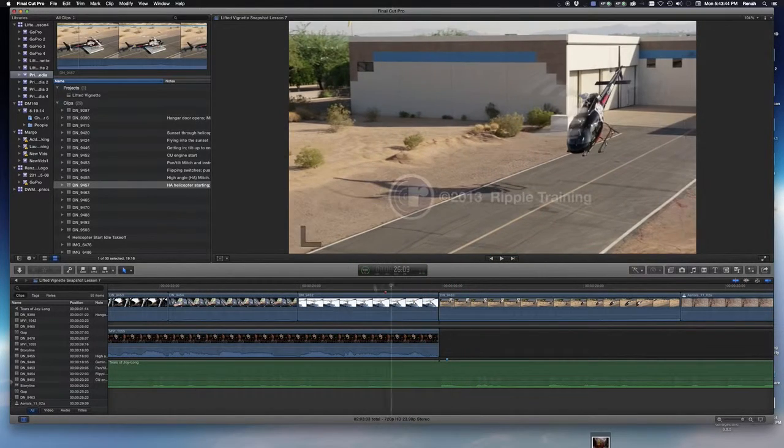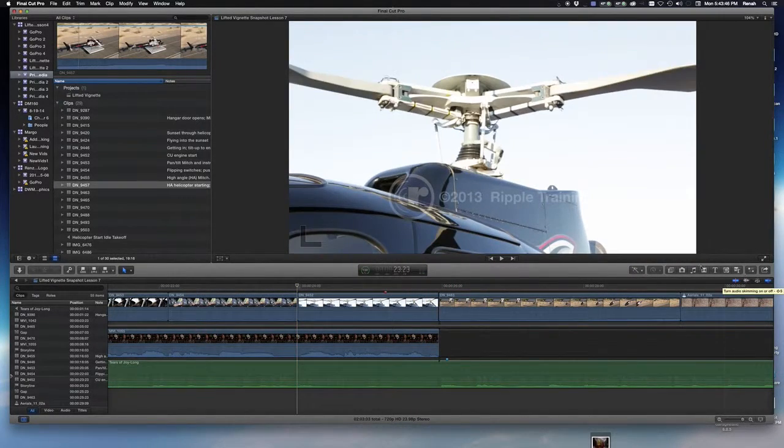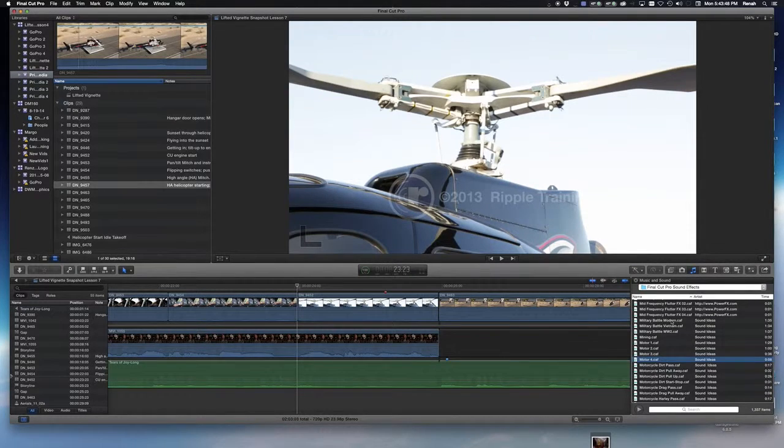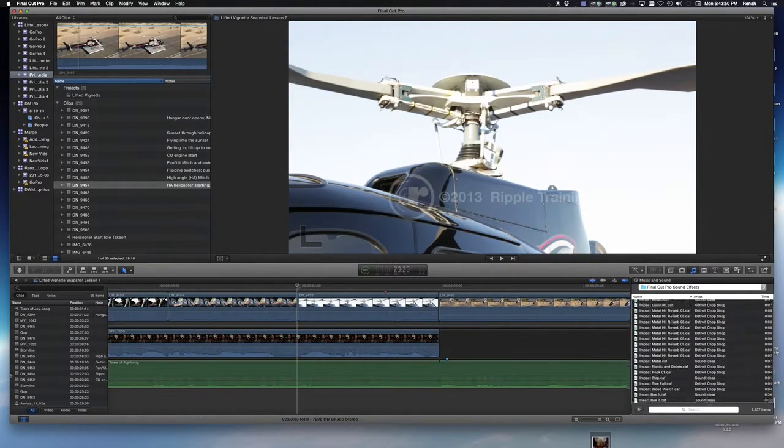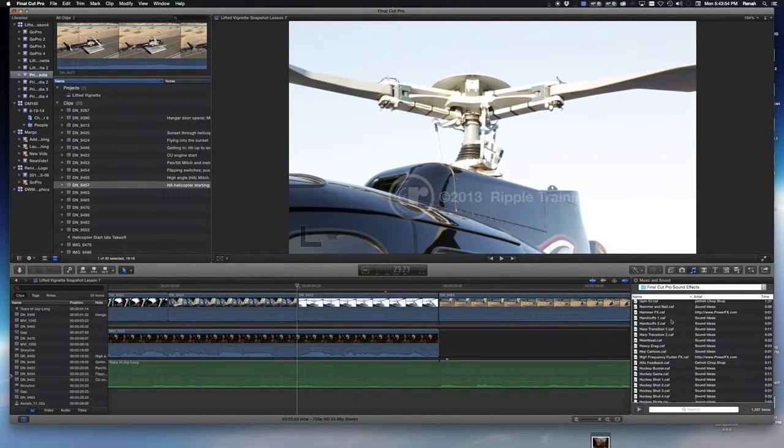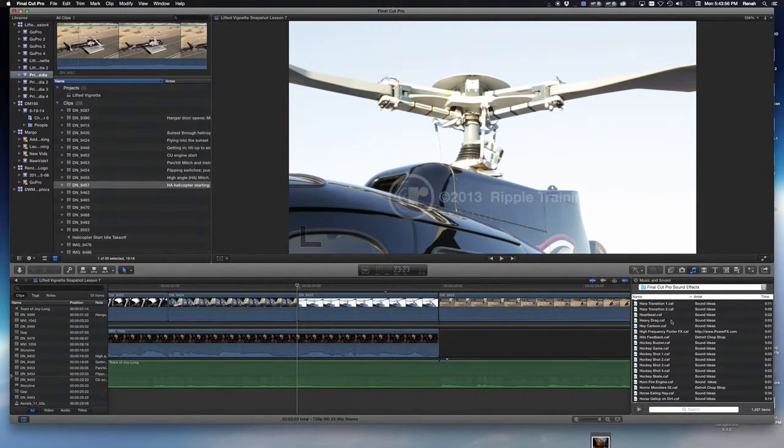So I didn't really have any sound of the helicopter starting. Now I could go to the sound effects here and definitely find a helicopter sound, and it would be there under helicopter usually. I don't see it there.